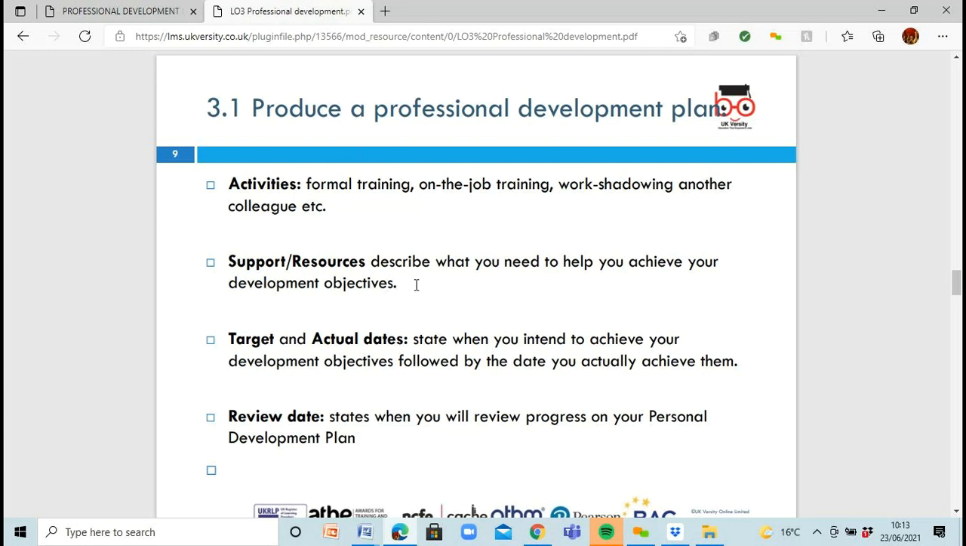So support and resources is when you just need to describe what you need to help you achieve your objectives. So do you need a laptop? Do you need physical tutor time? Do you need to be able to access written information? And then target and actual dates. These state when you intend to achieve your development objectives, and then when you actually achieve them. The first is when you hope to achieve something by, and the second is when you actually have done it.